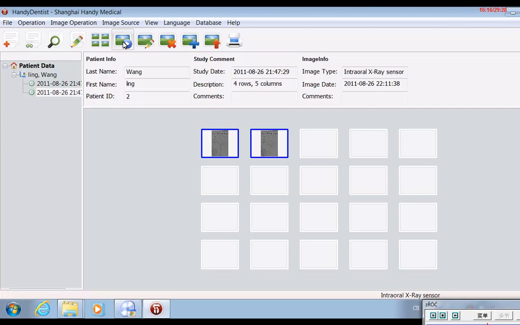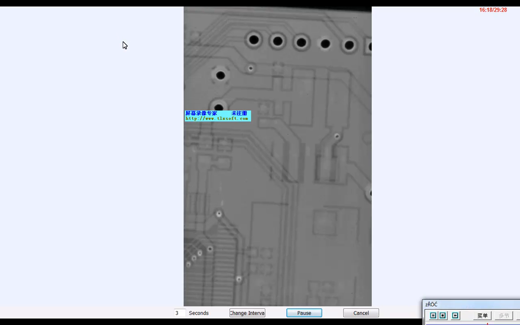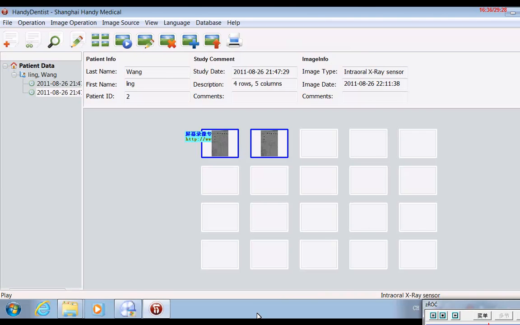Next one, play. Every 3 seconds, the picture will play one by one. Of course, this time can be changed to 1 second, and then we change the interval. Then every 1 second it will change into another picture, playing one by one.